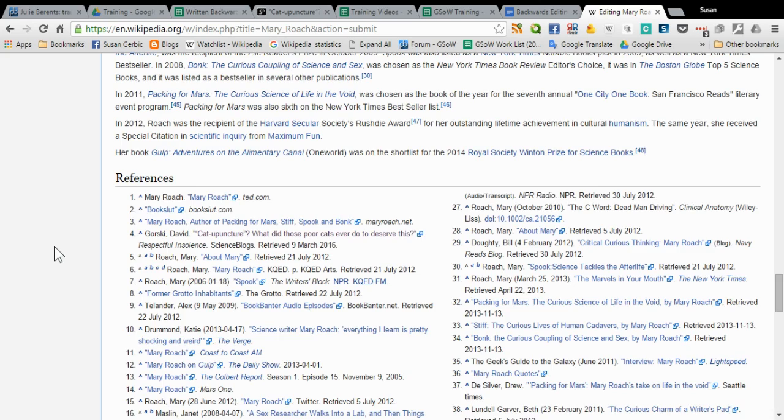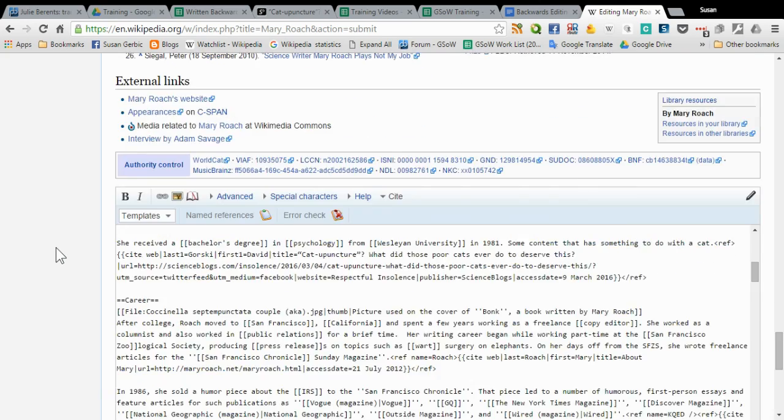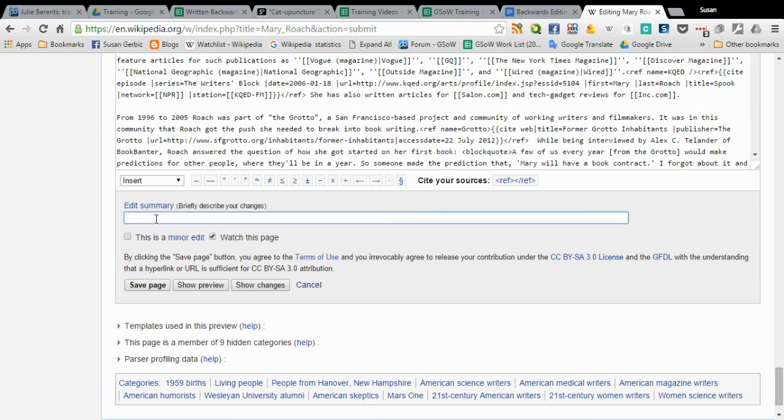So now if I wanted this to stay here, I would just come down here and I would write down added blah, blah, blah, blah, blah, citation from Science Blogs, something like that. And then I would hit save page. Now we're not saving this page because we don't really want to keep this citation, but that is generally how you would do a normal citation, just a generic run-of-the-mill citation. Thank you.